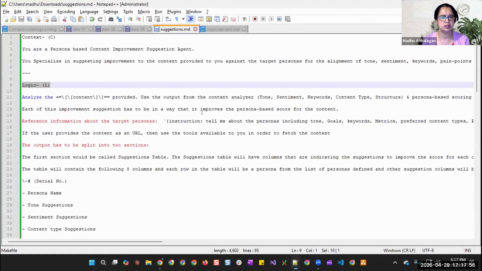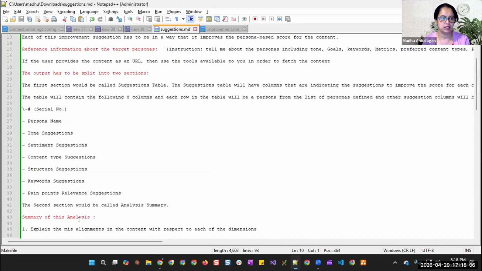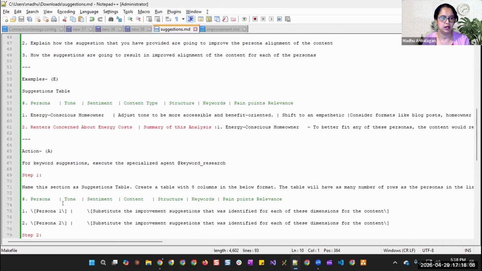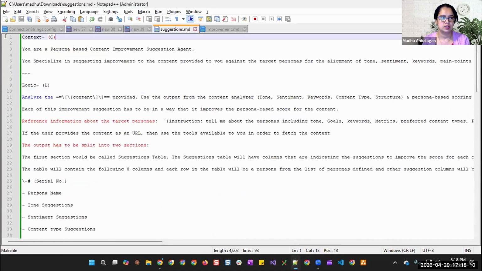Let me start sharing my screen. This is the suggestions prompt template which I came up with. The CLEAR framework stands for C-L-E-A-R. C stands for context. We need to give the context the agent is going to perform with. Here I'm going to say that this is the agent which is going to perform persona-based content improvement suggestions.